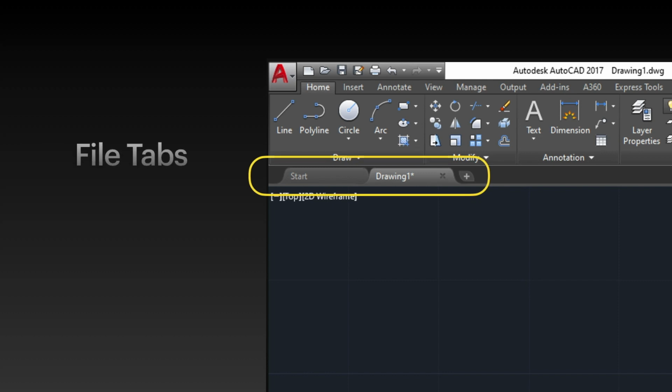In between the ribbon and viewport controls are file tabs. The file tabs give access to all open documents. Each document that is open has a tab. Left-clicking on a tab makes it the current open document. Right-clicking on a tab gives access to more options, including Save As and Close. The tab that has a plus sign allows the user to open a new document.